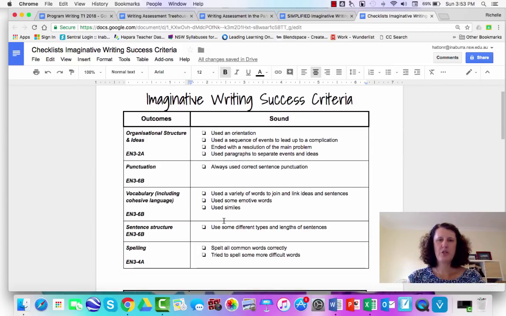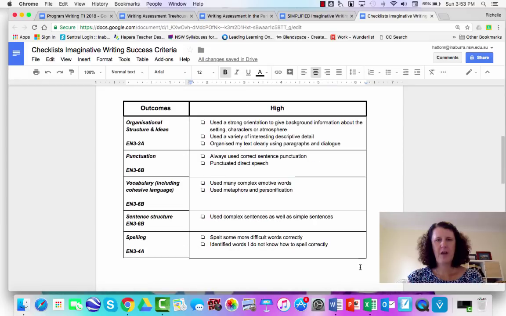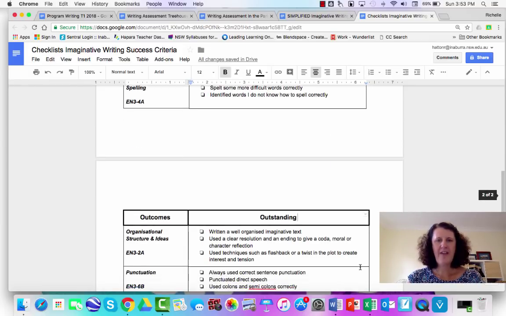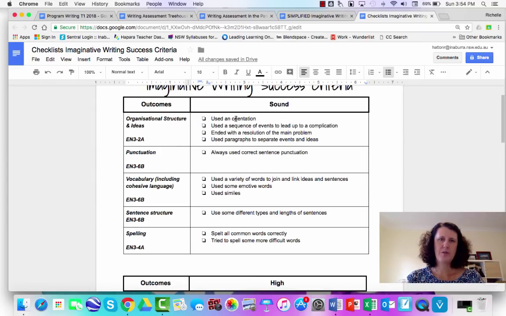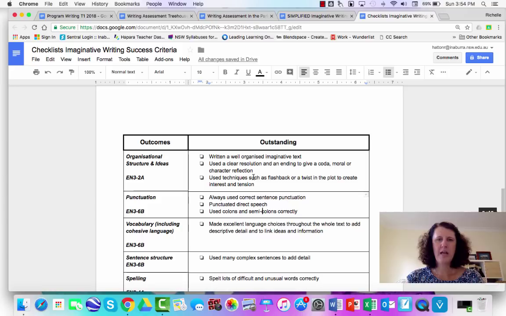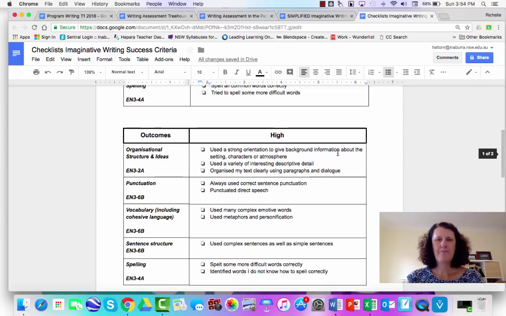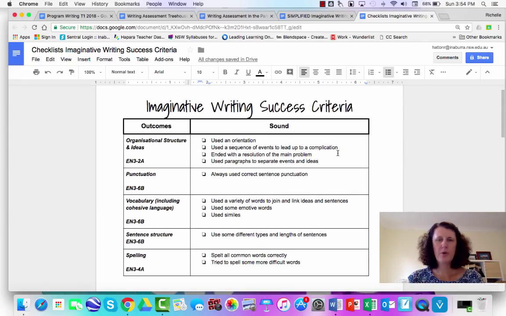Now this is what you need to do, this table here, to get sound. To get a sound grade that will be used for your reports is to do all of these things, or most of these things. I've also included the high and the outstanding categories as well. I think that should be hyphenated, that's why it's underlined. So that you can actually go through and check, if I want to get an outstanding grade, then I need to be doing these things. So not just used an orientation, complication and resolution, but have I written a well-organised imaginative text? Okay. So that's another resource to help you on the way through.